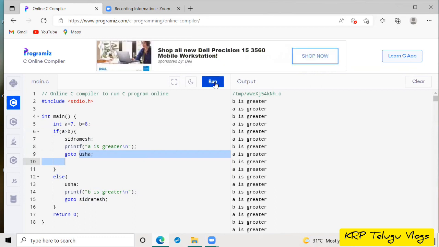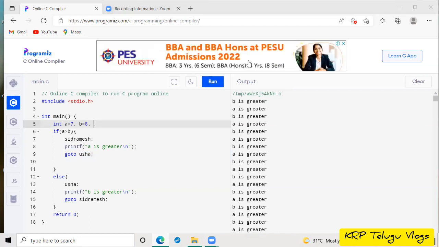Return? No, return means you don't know which label it will go to, so you cannot give return. Break you can write. You can also do it using a flag. Initially I'll say the flag name is Apurva. Apurva is a flag, and Apurva is equal to 0. Apurva value is 0 now.